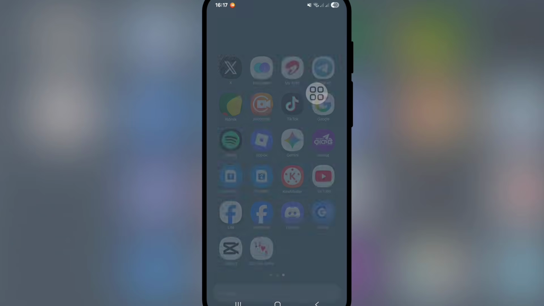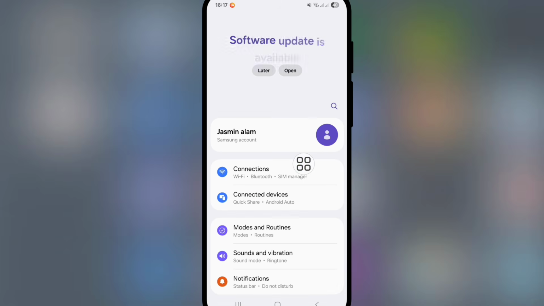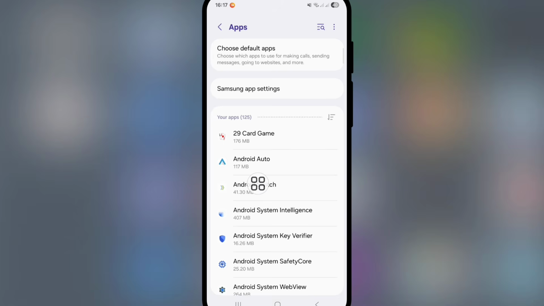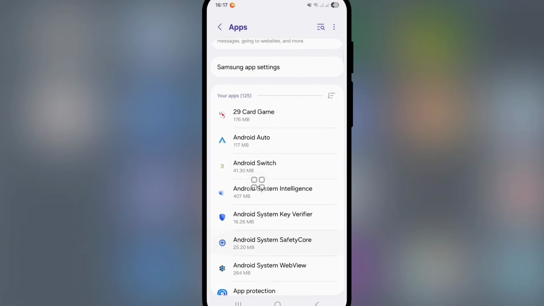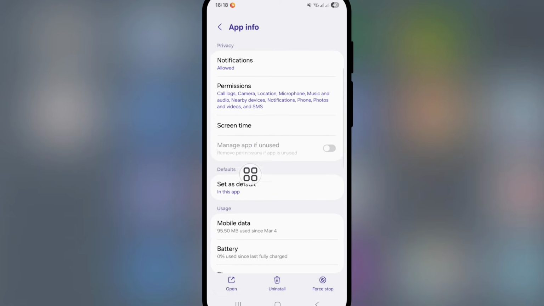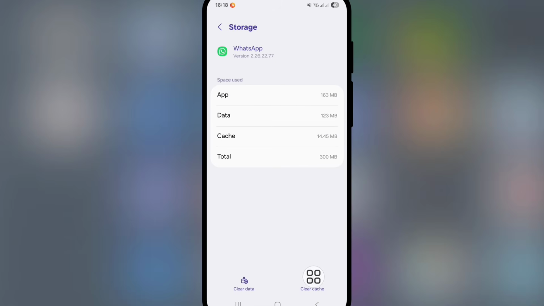After updating WhatsApp, now go to settings. Now scroll down, go to the apps or apps management option. Now find WhatsApp from the app list. Click on WhatsApp. Now go to the storage option. Click on clear cache. Don't click on clear data.